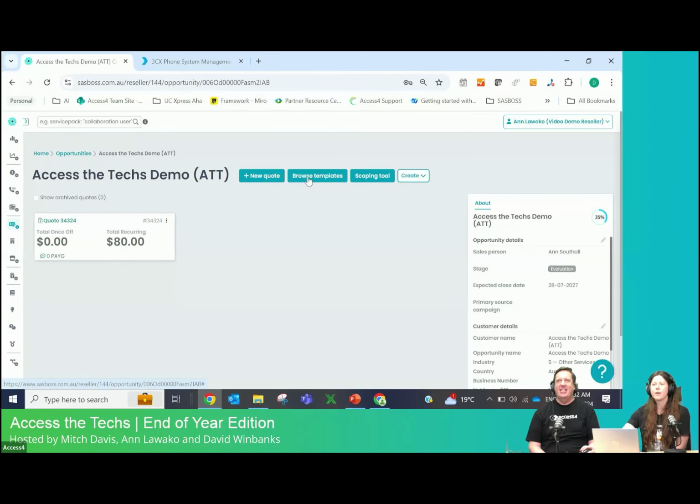All right. So I'm going to jump through a few steps that probably aren't as valuable to you. In this example, I'm in CPQ. An opportunity has already been created for the demo customer, and I've got an original quote already in there. What I want to take you through is templates and the scoping tool, and how this can allow you to support your sales teams and provide the solutions that you're comfortable provisioning.